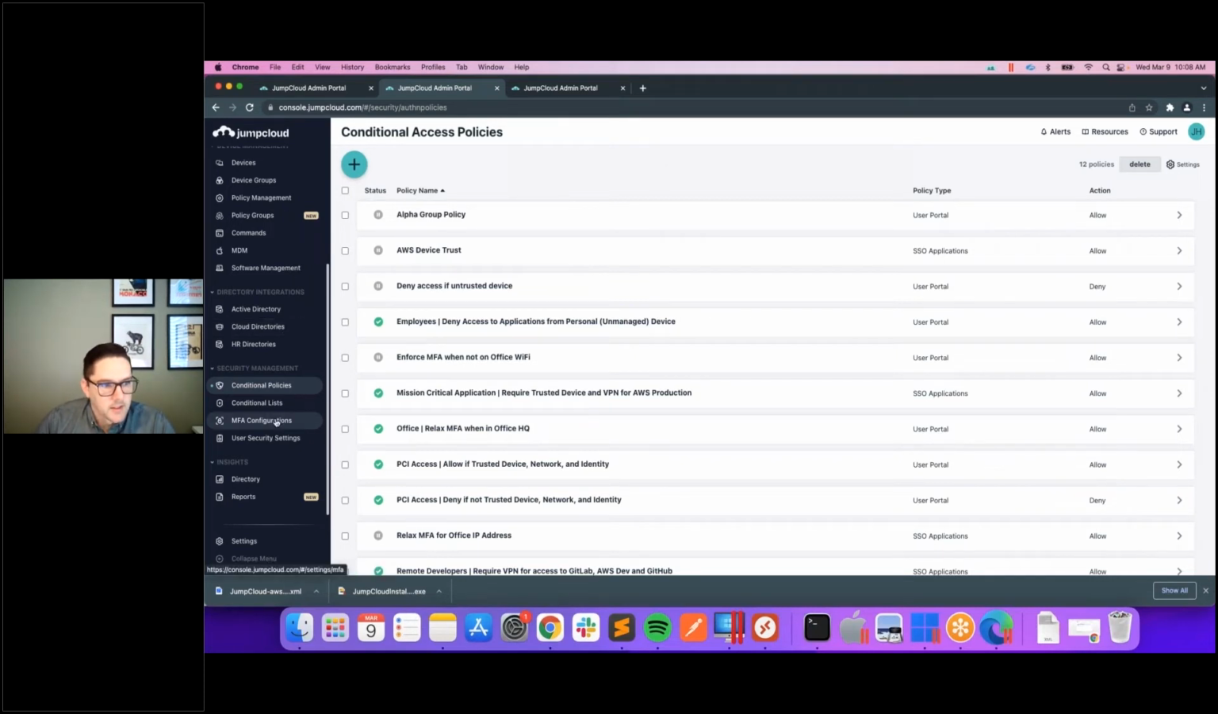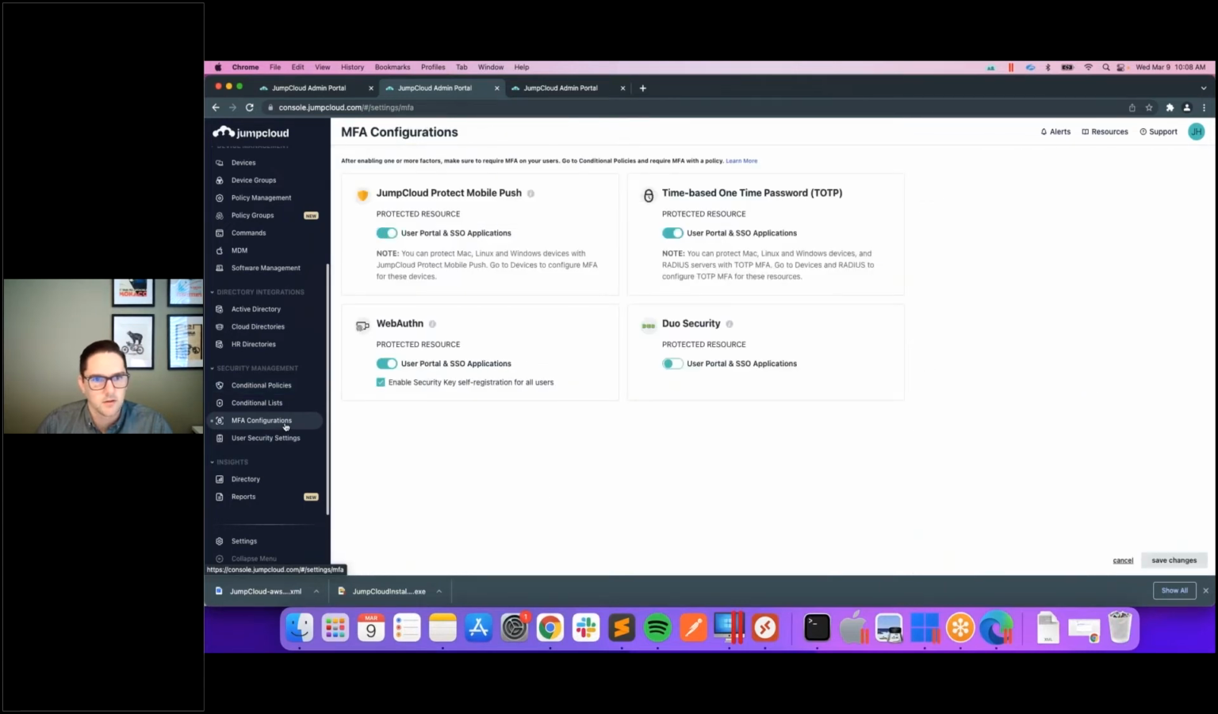A couple other things here that I'll quickly cover. You have some global configurations here that you can set up. This is where you would enable the different types of authentication factors that you'd like to allow. So you might not want to allow WebAuthn, for example. We do also have integration with Duo Security. So if you're already using Duo Security in your environment, we can enable that here as well. And of course, JumpCloud Protect and then TOTP also.